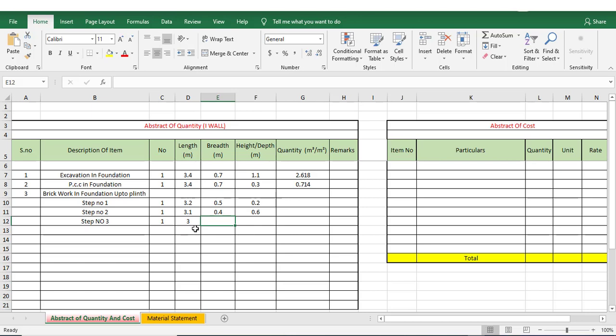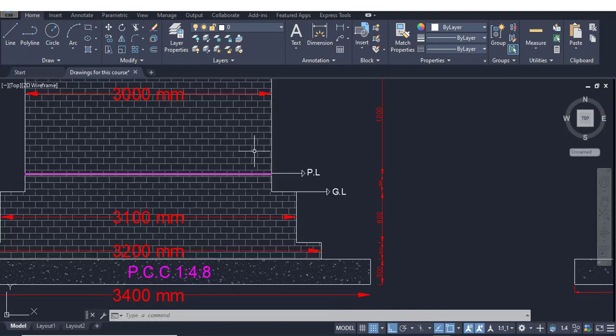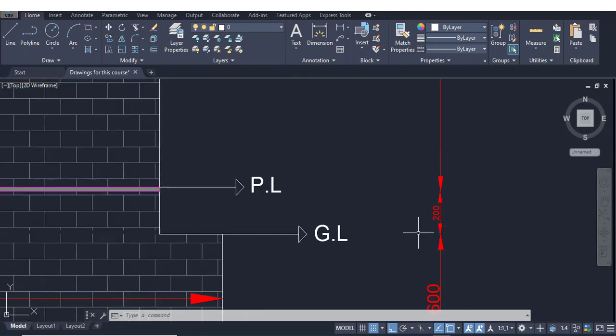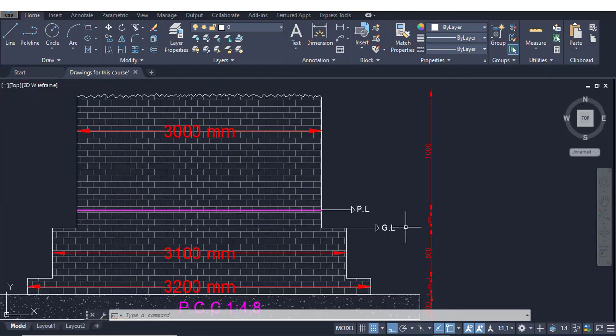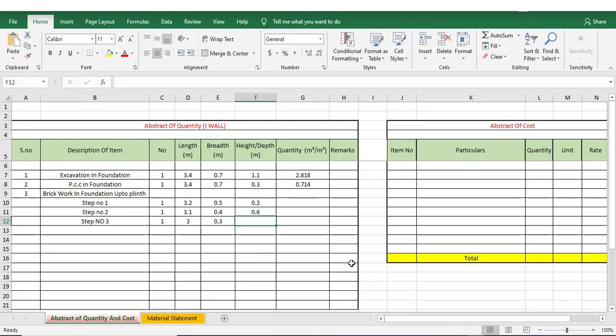Because we are going to place the DPC on this. So 0.3 is the breadth, and the height of this step, let me check it, from ground level up till plinth level, is a total of 200 millimeter, meaning 0.2 meter. So I'll just write here 0.2. Now let's find out the total volume for this.